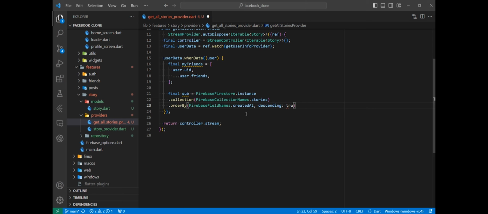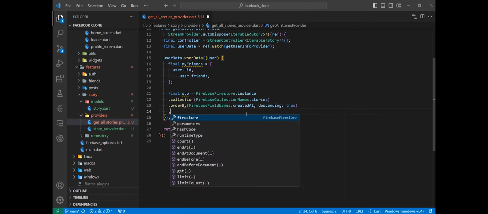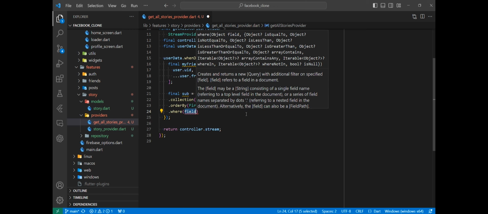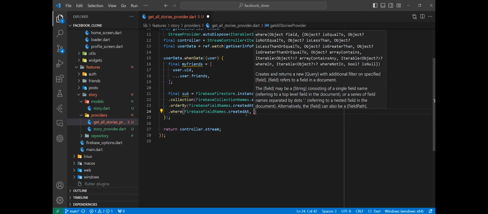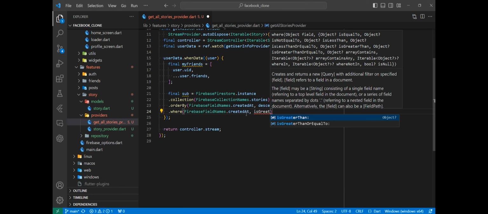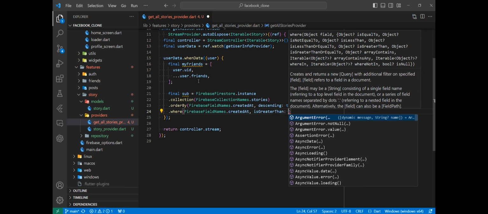And the order is going to be descending. It means to start from the latest story to the oldest. And then we're going to set a condition here, and that's going to be the date that the story is created at should be greater than yesterday. And then we need to get our yesterday.